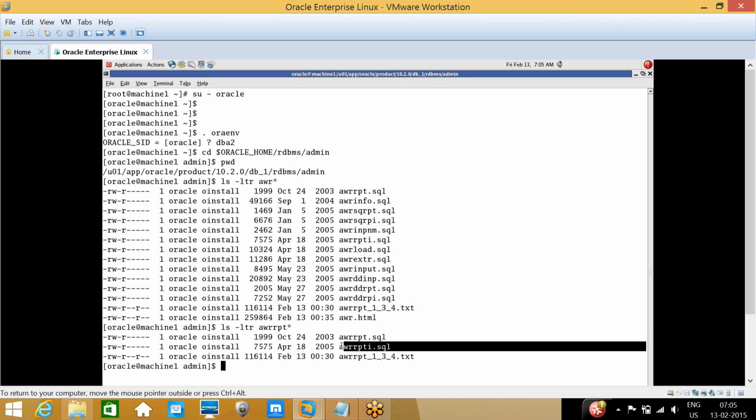For only a single instance. Suppose in RAC my database is DBA and I have instances DBA1, DBA2, DBA3. When you run awrrpti in any one of the instances, it will collect the statistics of only that particular instance. We need to run it on that instance, connecting to only that particular instance.